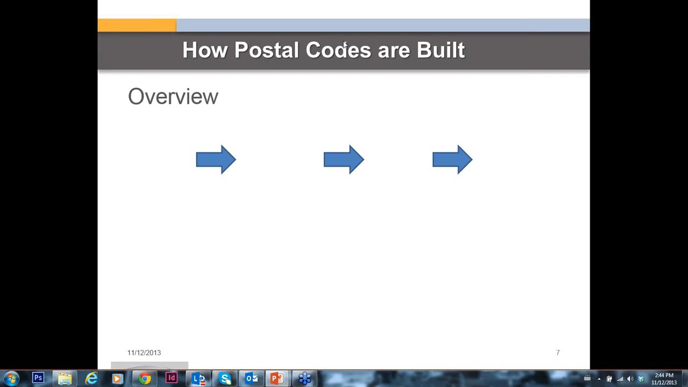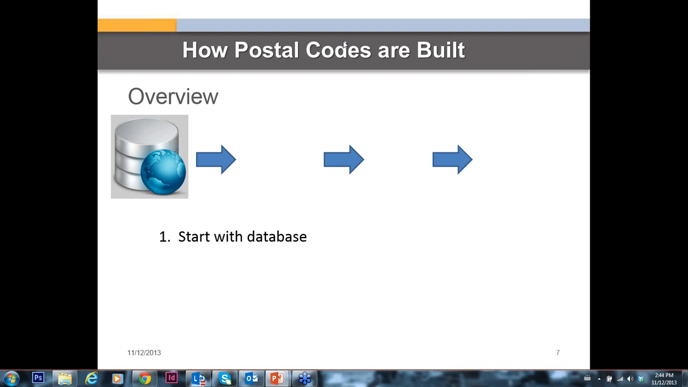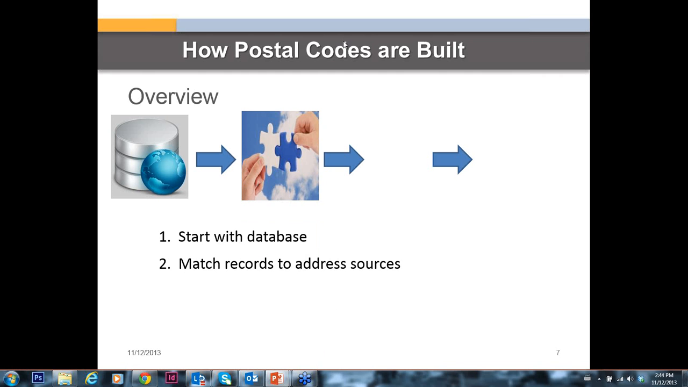For this webinar, we're also going to go through how postal codes are built. So in terms of an overview, first you start off with a database. DMTI Spatial is a partner of Canada Post. Canada Post provides an address database with ranges and street names, and DMTI starts doing work on these to match them to spatial data sources. We match records to our address sources, both our street file and our address points, using rules that we've been building up over the last 15 years.